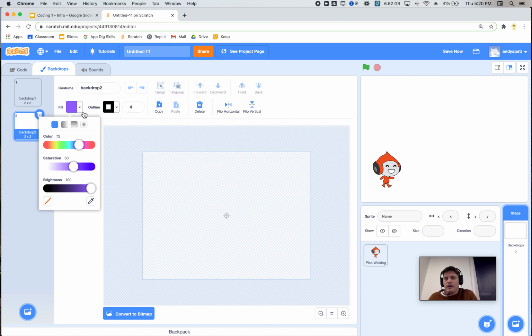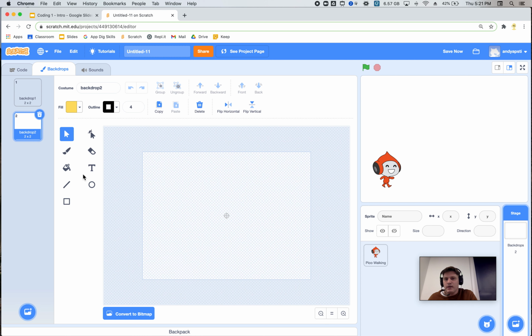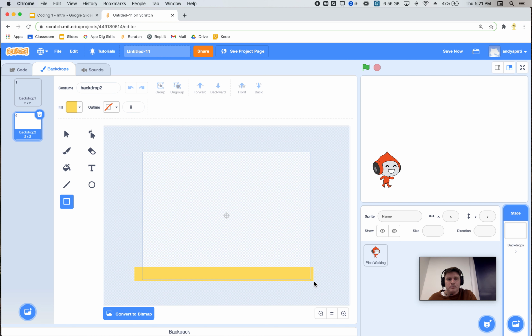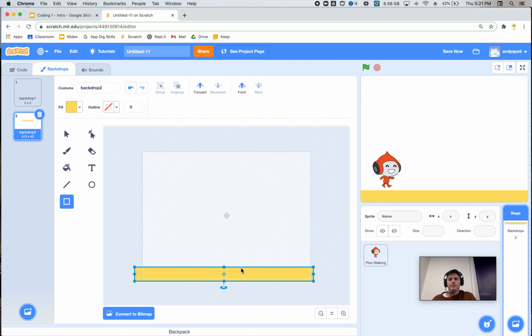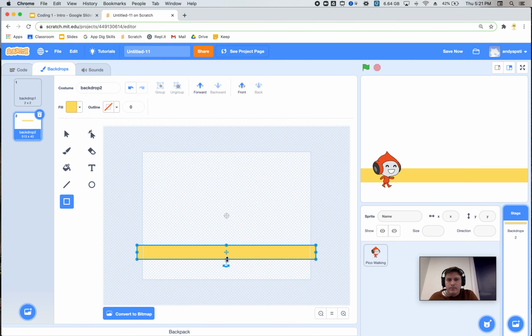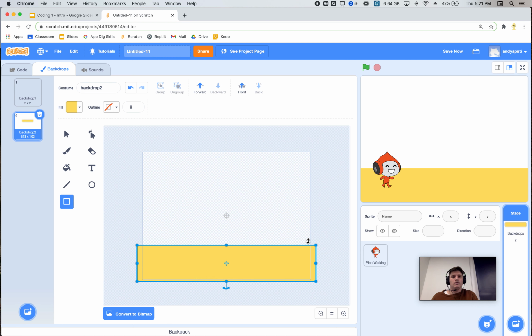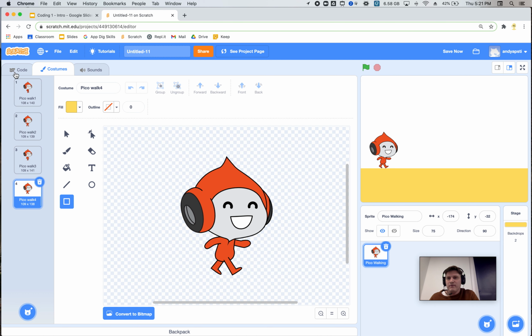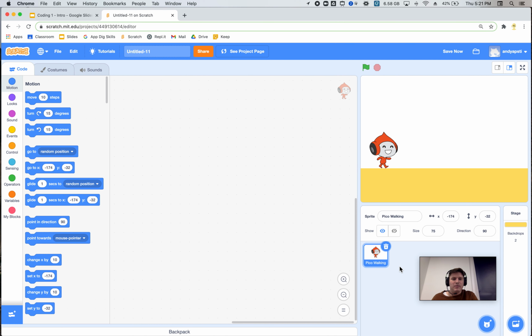and I'm just going to create like kind of sandy colored floor, maybe. It'd be like a desert version of Temple Run, and then I need to go to my square tool. I don't want an outline, and let's just draw the floor, kind of like sand. That's cool. Maybe I'll even put it a little bit further up. Great. And then I can move Pico just by dragging him, so he is on the floor. Alright, so we have our backdrop, we have our player.